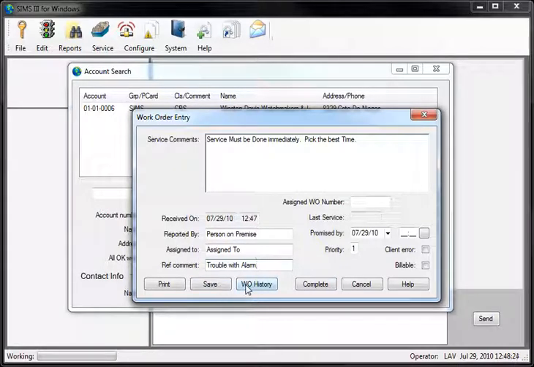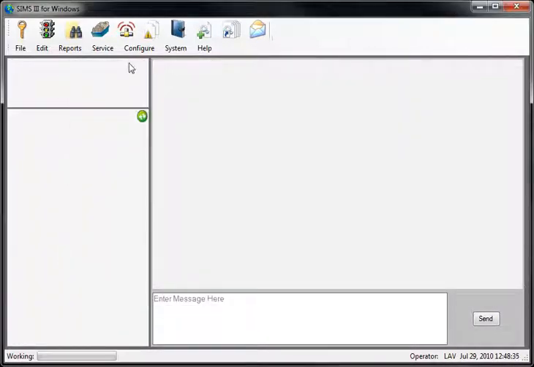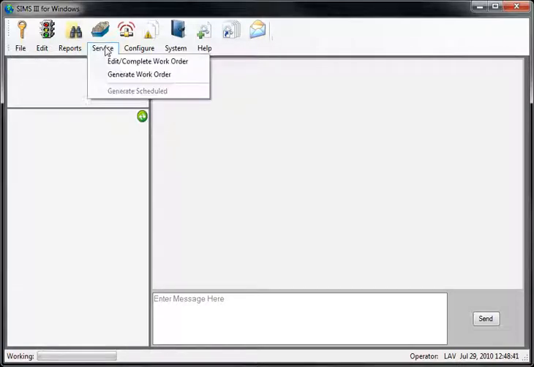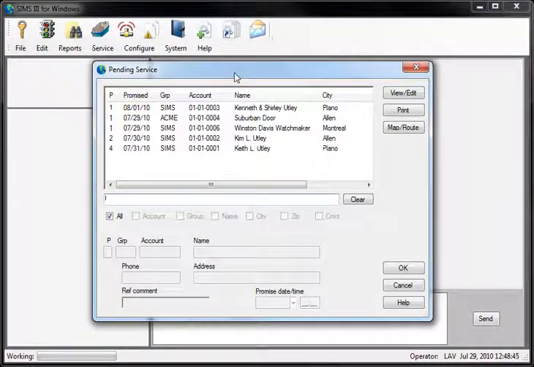We can review work order history or complete it, and it will no longer be active in the service work orders. We'll just save this one. Now, once we have created service work orders, either through operator action or from service personnel, we can go back here and review the current service work orders.